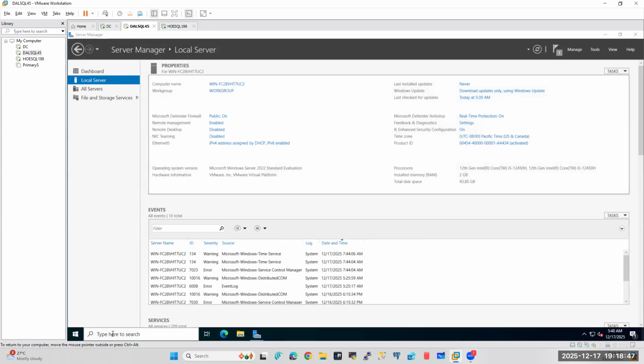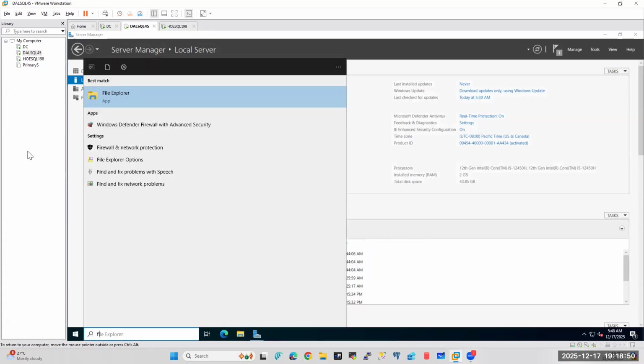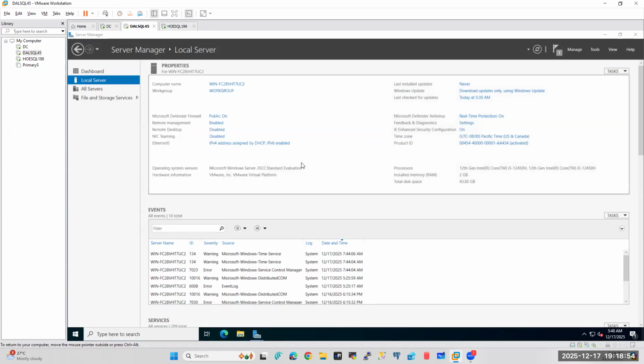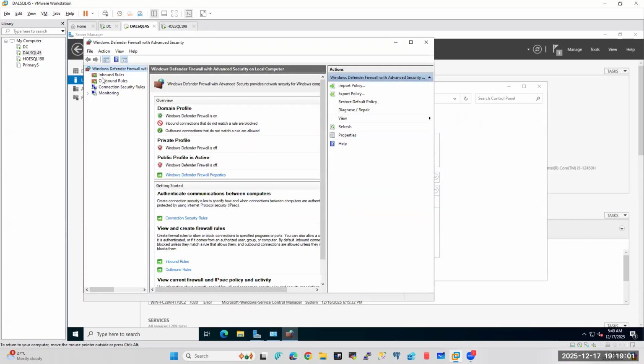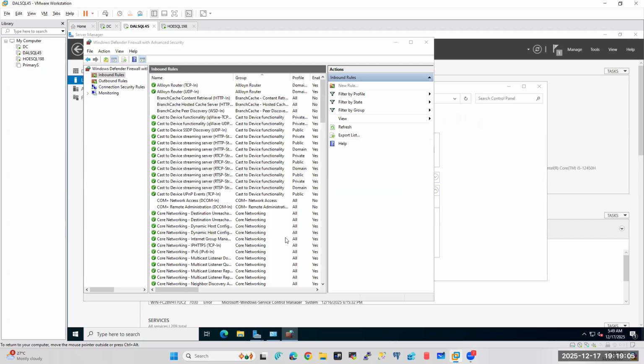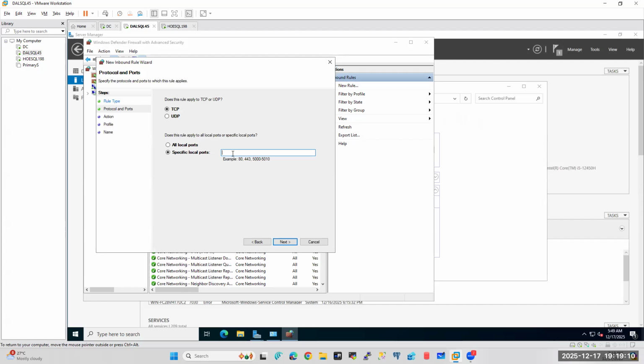Okay, enable the ports. Enable the ports. Disable the firewalls, and enable the ports. So what are the ports you need to enable? 1433, 1434, 5022, 3343. Okay, then click on this.